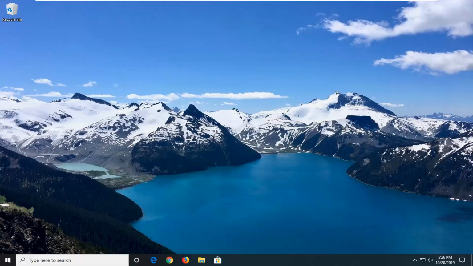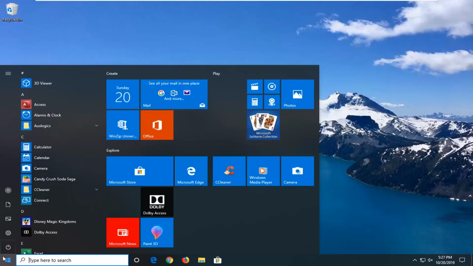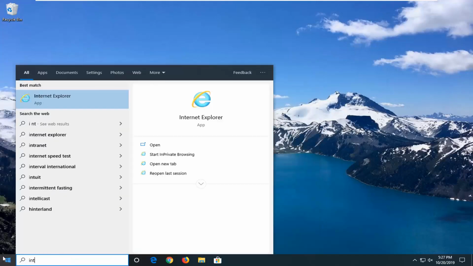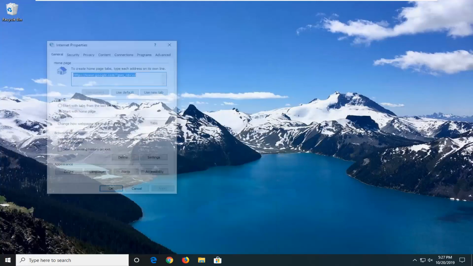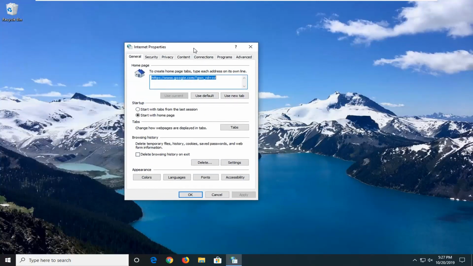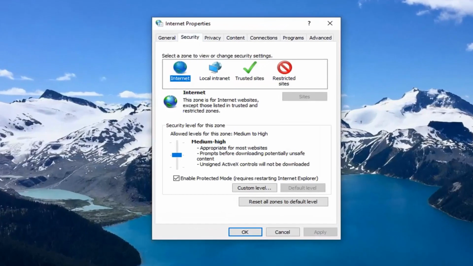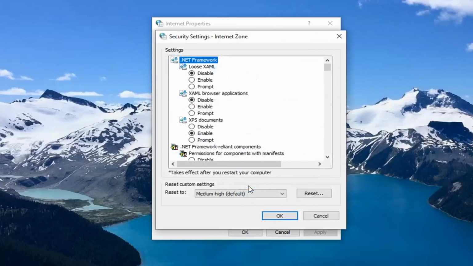The first thing we're going to do is open up the start menu, type in Internet Options, Best Match should come back with Internet Options, so go ahead and left click on that. Select the Security tab, and now you want to select where it says Internet. Make sure that's selected here, and then select Custom Level.